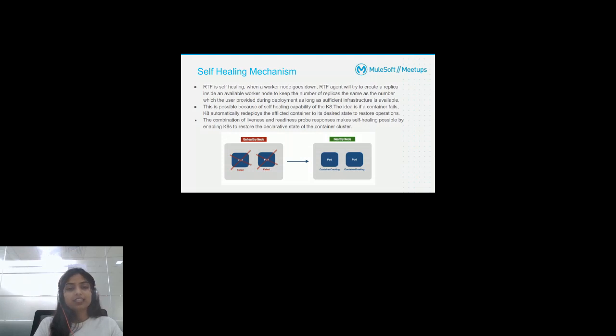RTF has the self-healing property, which ensures the stability of your Mule application. If any of your worker nodes goes down, or if any of your containers fails or becomes unhealthy, the RTF agent will try to create a replica inside a worker node to keep the number of replicas the same as the number the user provided during the deployment. And this is only possible because of the self-healing capability of Kubernetes.